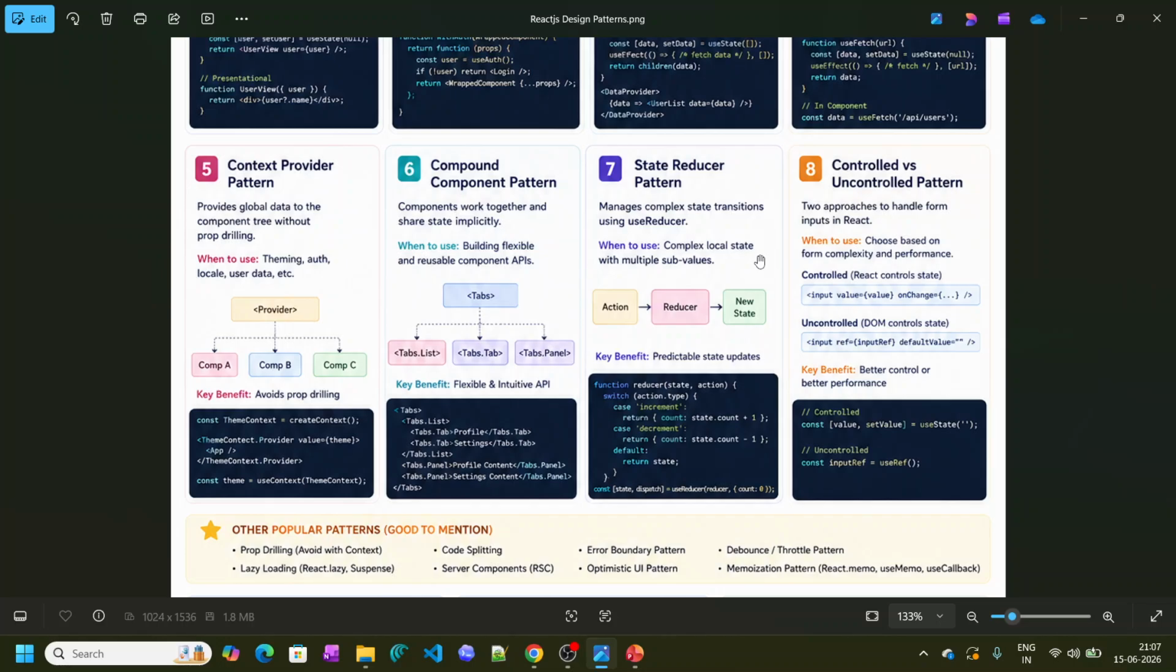Now let's shift to the next pattern, which is the state reducer pattern. The state reducer pattern is basically used to implement the useReducer hook and perform complex state transitions using those hooks. It handles complex local state with multiple subvalues. Ideally, we have three parts. One is the action to perform some of the tasks, and then one is the state, which is used to manage the state of an object, and another is the reducer, or you can say dispatch. Dispatch is used to dispatch the actions to the states.